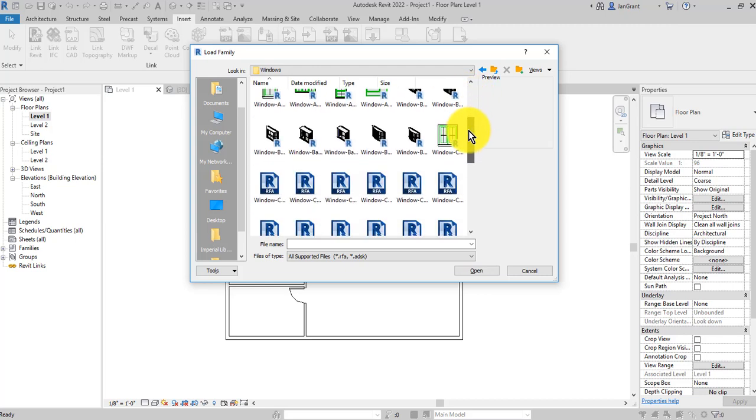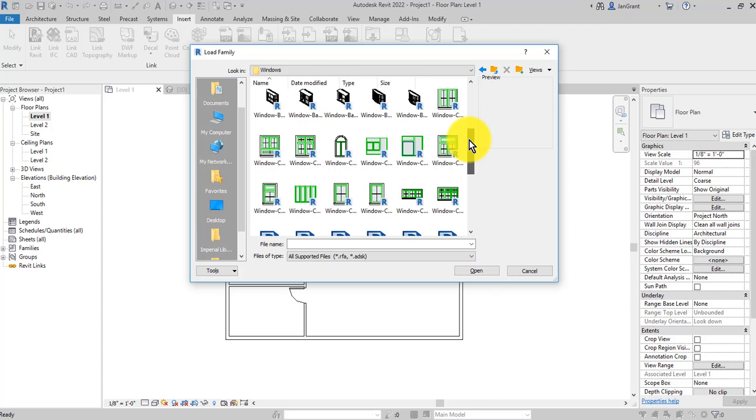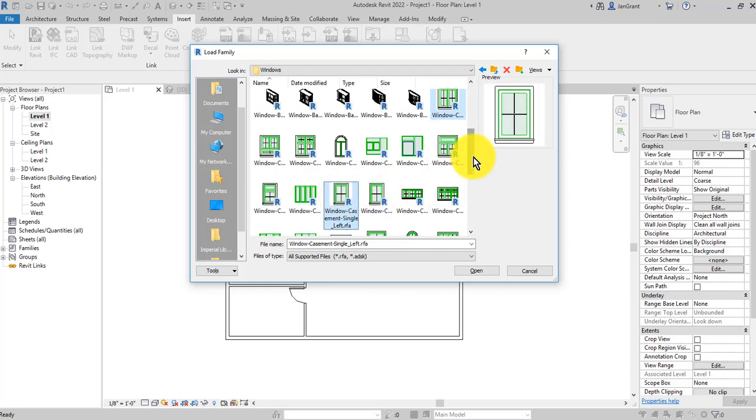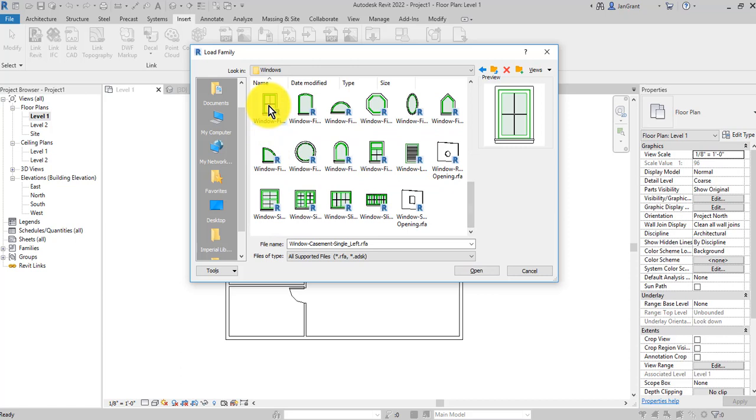There are several different types of windows here. If you want to hold your control key down, you can get some of these casement windows, or another popular type of window is the double or single hung window that should be in here. Look at them all. There's so many.